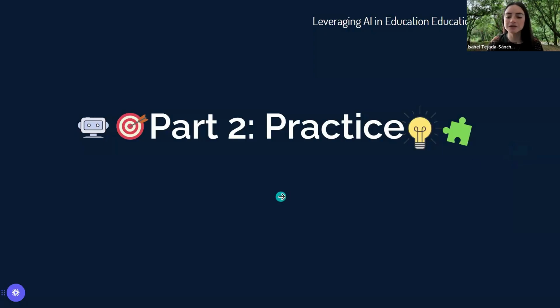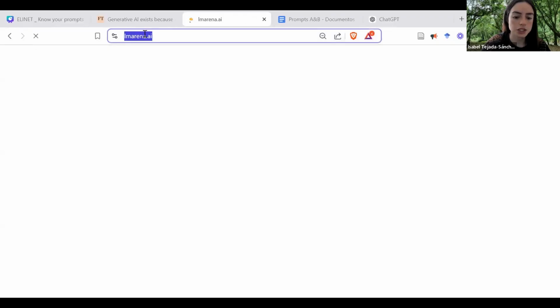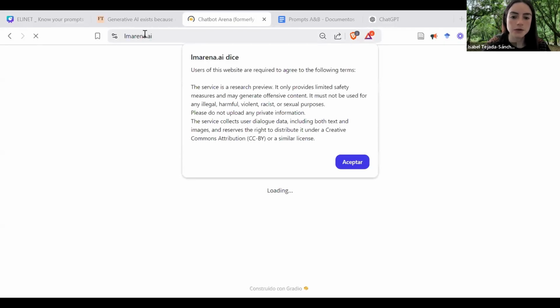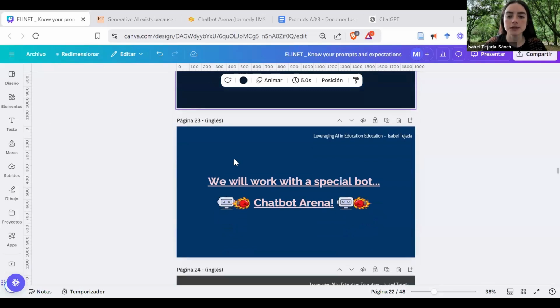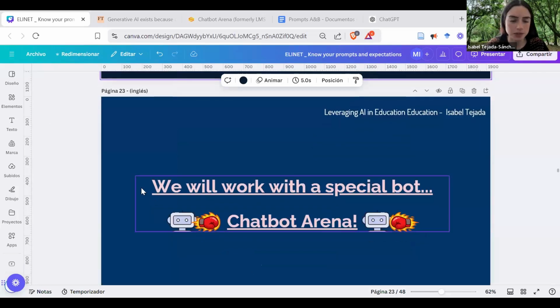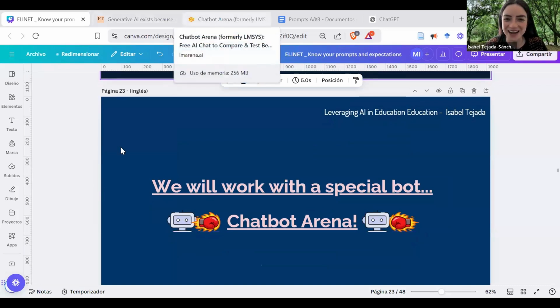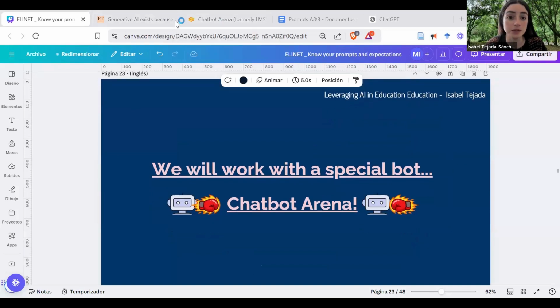All right, so now we're going to move on to the practice. I'm going to share a chatbot link in the chat for everyone to open. This is called Chatbot Arena. We're going to work with this special bot called Chatbot Arena. I'd like to know if anyone here has used it before. I'll be surprised, it's not that popular, but you never know.